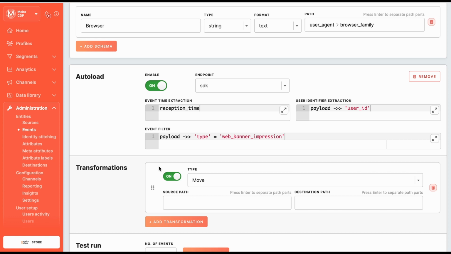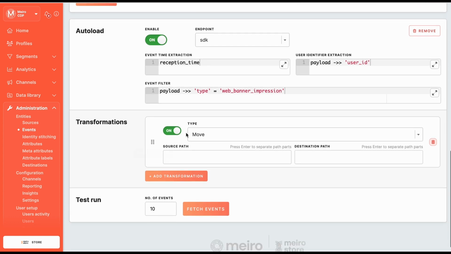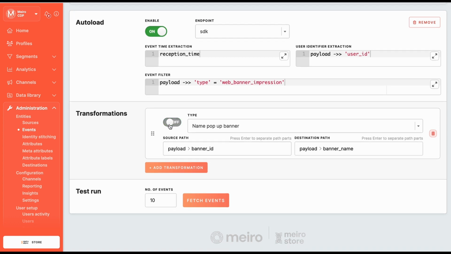Next, you can specify transformations for the raw customer profile events to achieve the desired payload. You can apply multiple transformations in a specified order, or you can choose to skip this step. The order of transformations is important, as each transformation is applied one by one to the payload in the respective order. Detailed information and examples of available transformations can be found in our documentation.